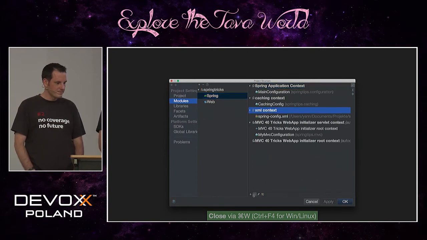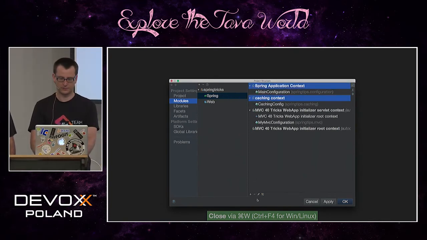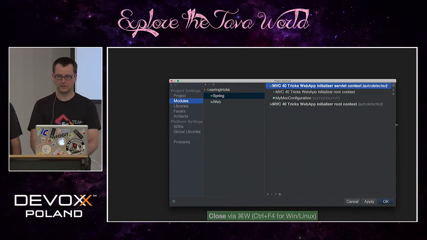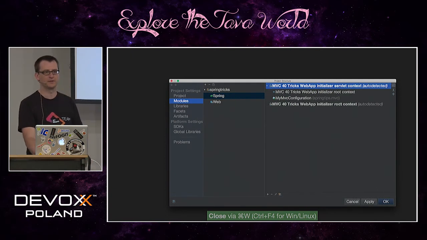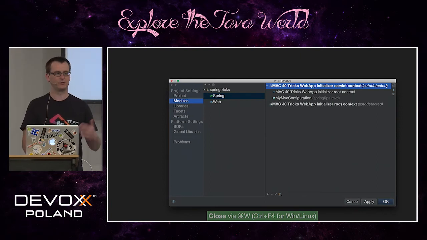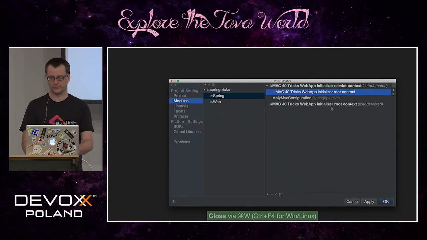To make it a bit easier to understand, I'm just going to delete my manual contexts I set up for the other demonstrations. And what we see here is there are two auto-detected contexts, and those are detected by the IDE automatically because they follow a specific pattern for setting up Spring MVC applications. We have an initialized servlet context and a root context. And you can even see the parent hierarchy here, which is the default for such setups.